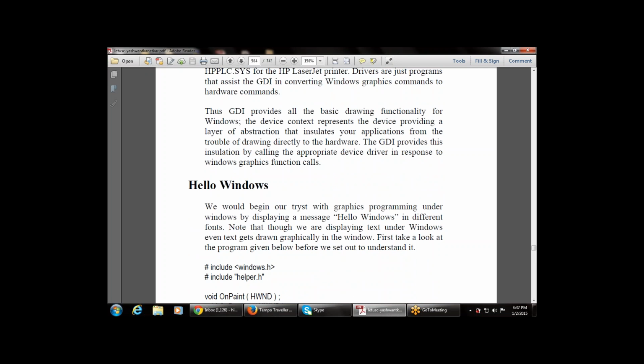The next topic is Hello Windows, that is, how to use Windows and how a window will appear. So let's start with the Hello Windows topic, that is, how a window looks or appears.